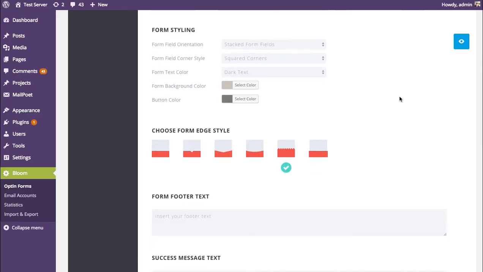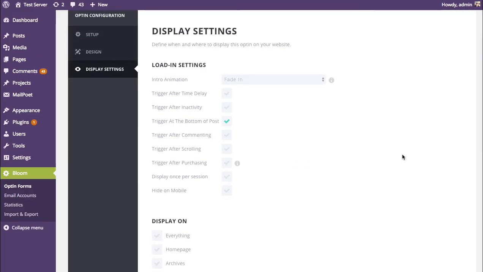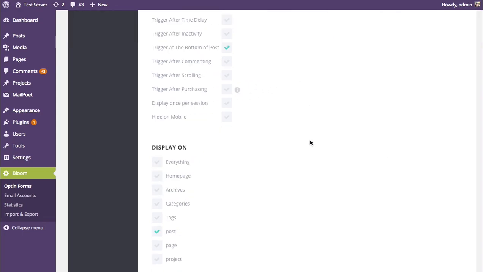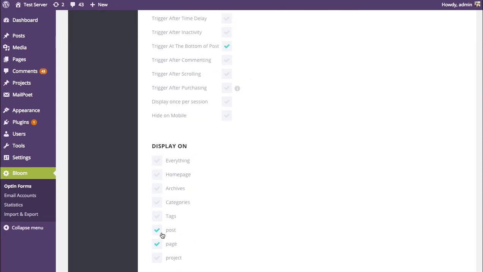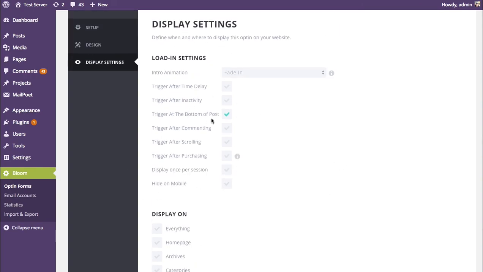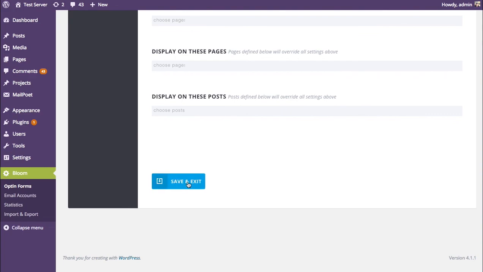So I'm going to go over to the display settings now. And this, like I said, is where we can control where the pop-up appears. We already have a pop-up being displayed in our posts. And instead, I'm going to make this one display on pages and not posts. So I deselected posts and I selected pages. And I'm going to have this one trigger after a time delay. So it's going to trigger after 5 seconds. And now I'm going to save.